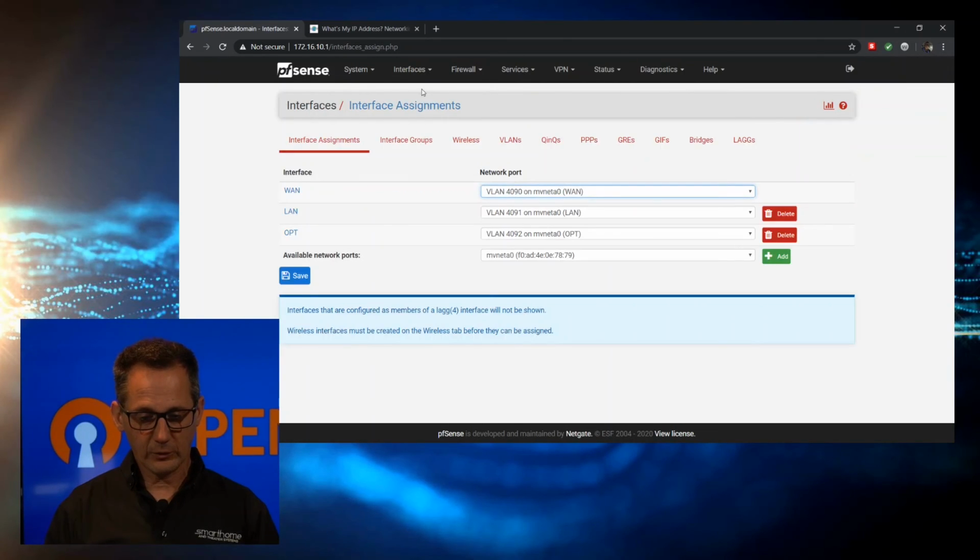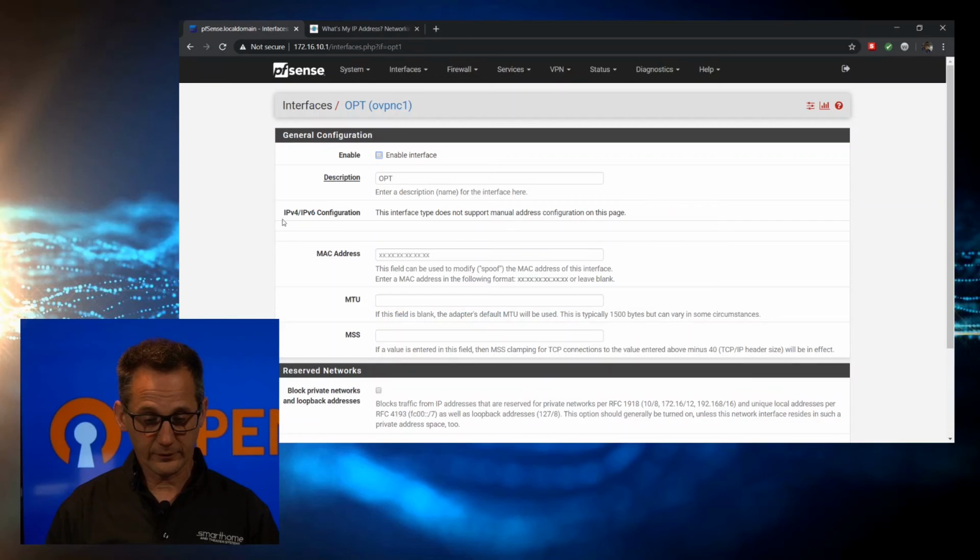our interface assignment. And right here on the OPT interface, we want to select the OpenVPN. Hit save. And after that, an important thing is to click on OPT to go into that interface and enable it. It's not enabled by default. It's not enabled when you connected it to OpenVPN. You have to come here and do that.